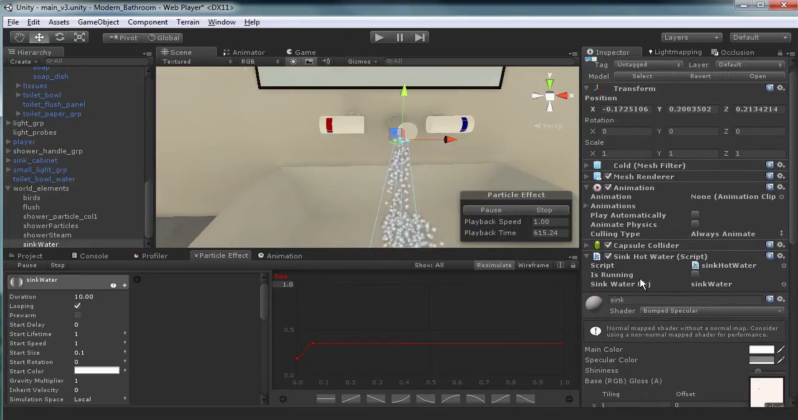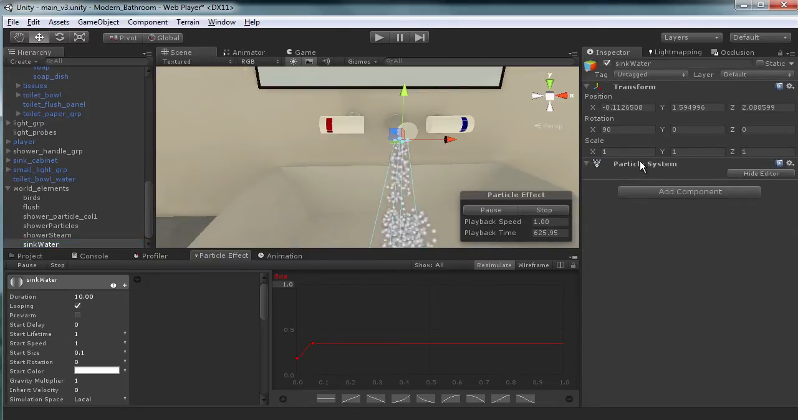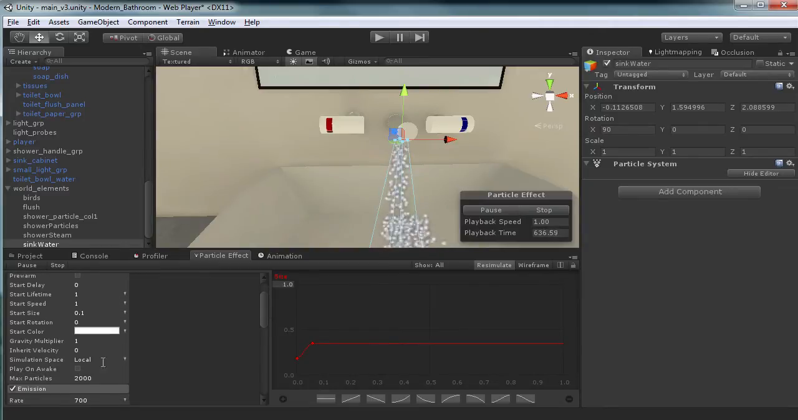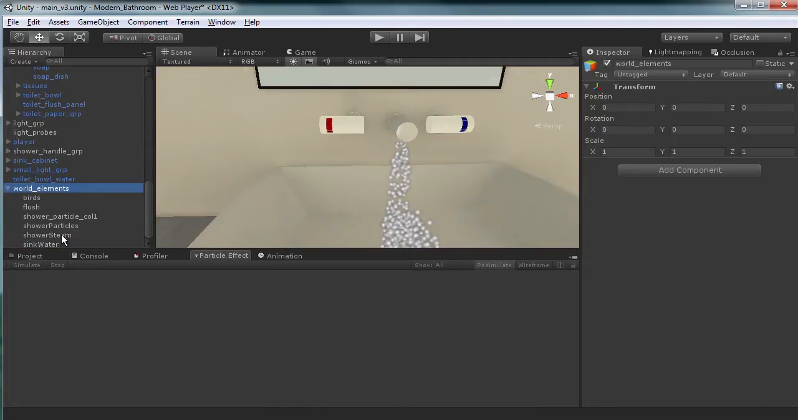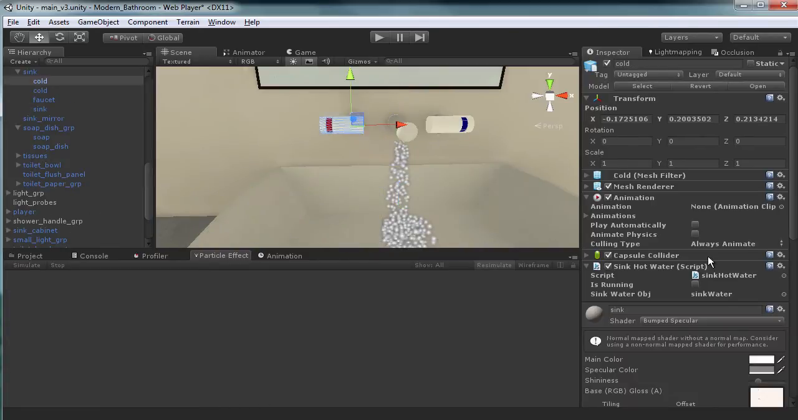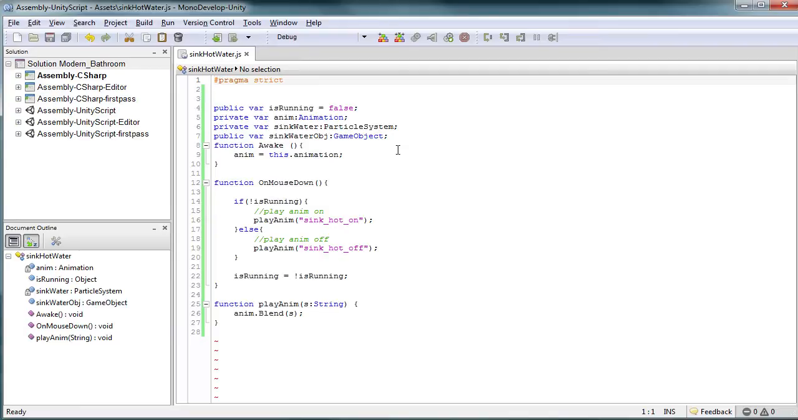So basically what we did now is just reference the sink water particle system, which is actually just a game object with a particle on there. And now we want to access it. So to start off with, we want this to not play. So let's go into our particle system and make sure that play on awake is set to false. And we're going to do what we basically were doing before. This time we're going to control our sink water based off of our click. So let's go back into here.